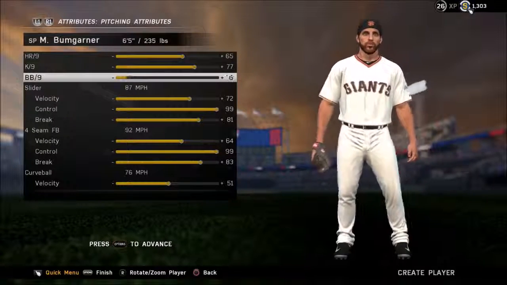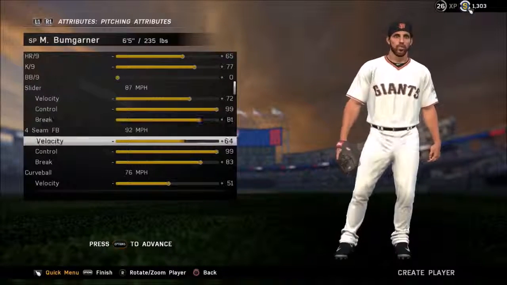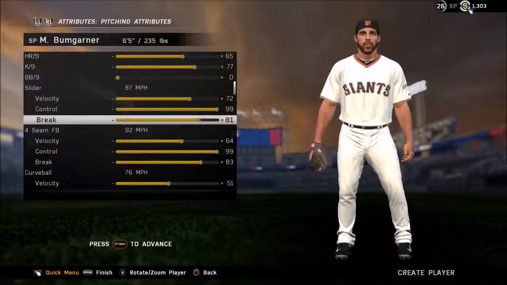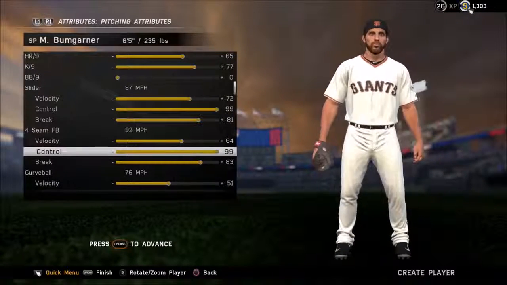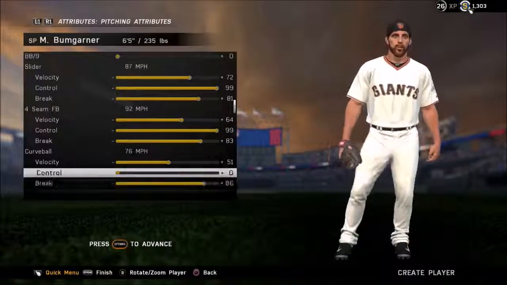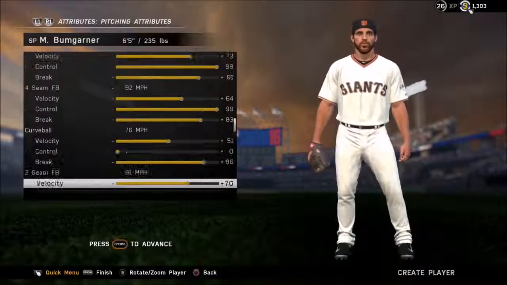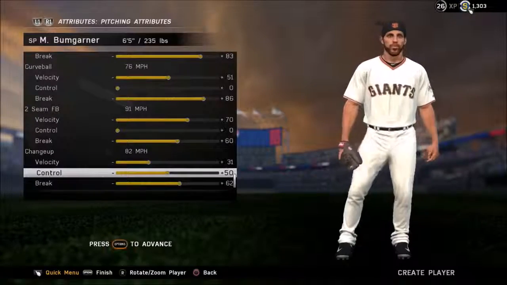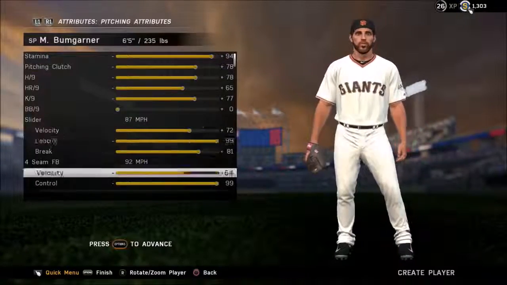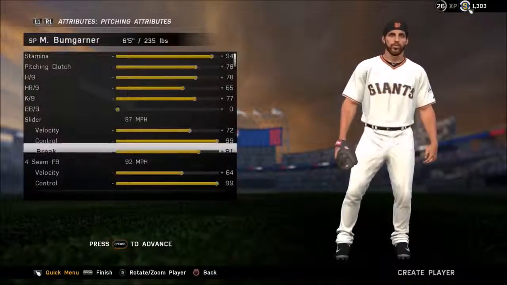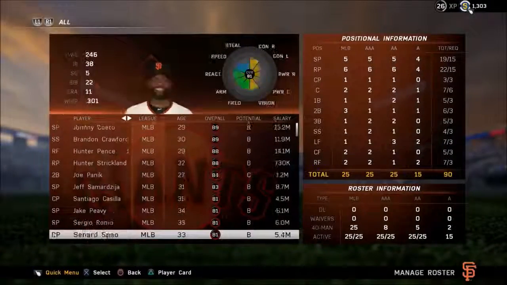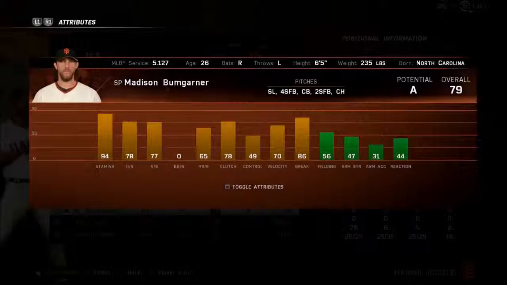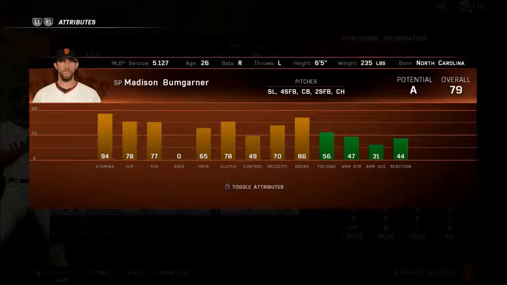And what else we've done is we've modified the control on each pitch. We gave 2 pitches 99 control, the 4-seam and slider. We want to make sure we have 1 fastball and 1 breaking ball in there. We also gave his curveball and 2-seamer 0 control. And then his changeup, we just put up 50 control. These aren't his default ratings, right? I mean, everything else is his default ratings except the control, I should say, and the walks per nine. So when we do that, he drops all the way down to a 79 overall. So that does show you how much walks per nine does affect the overall.